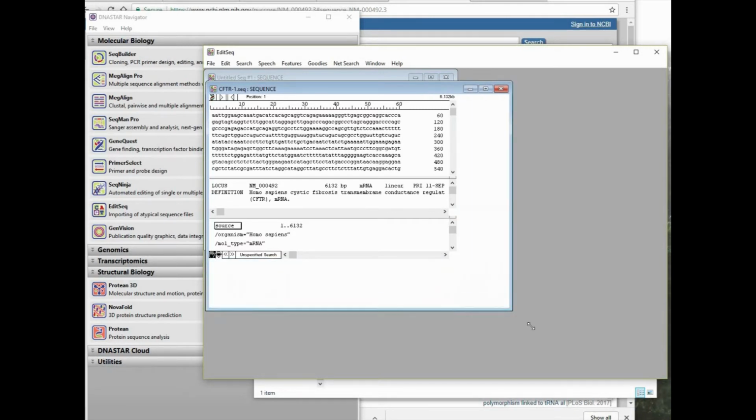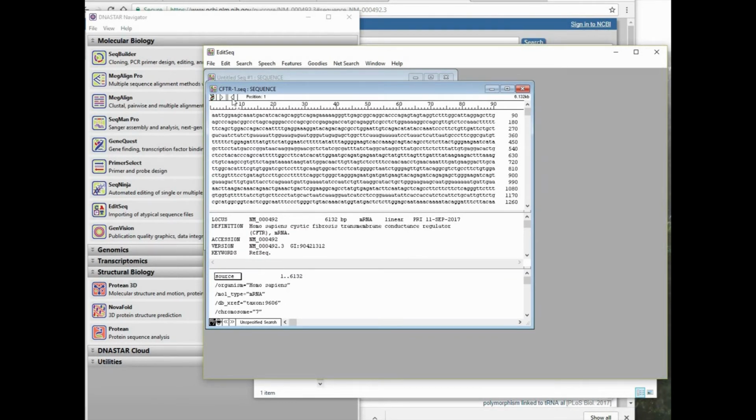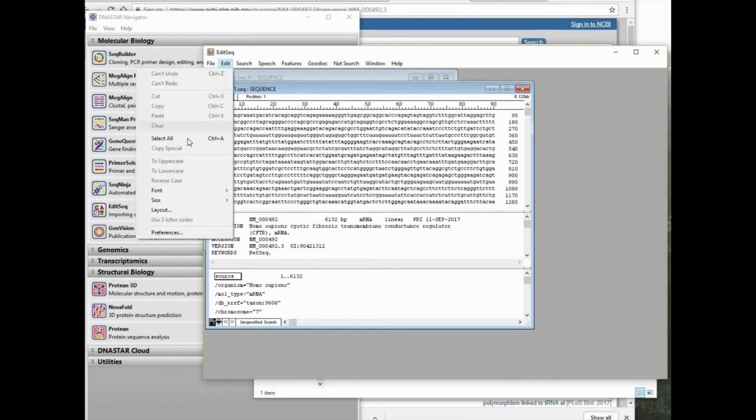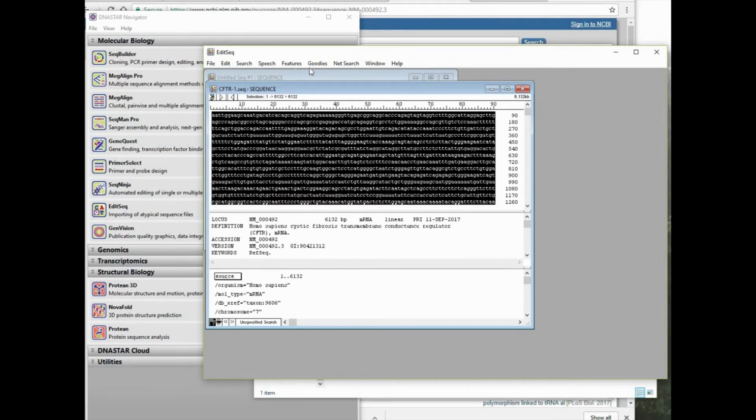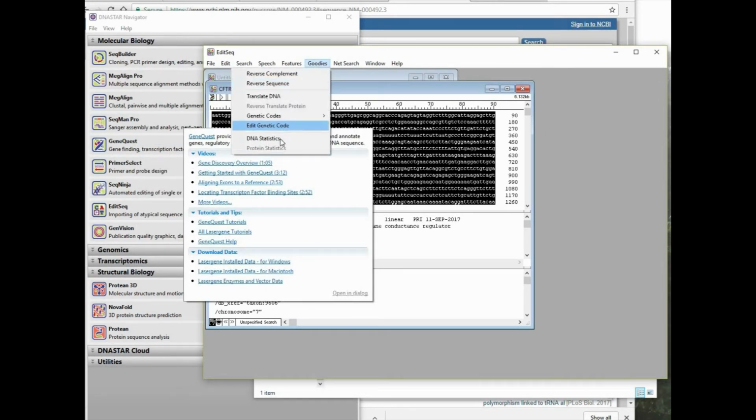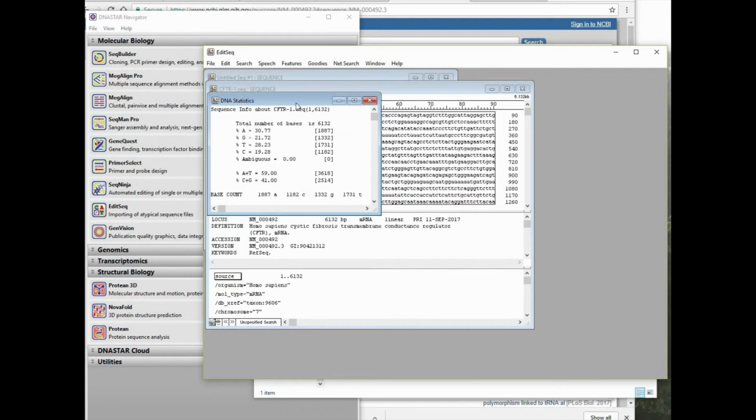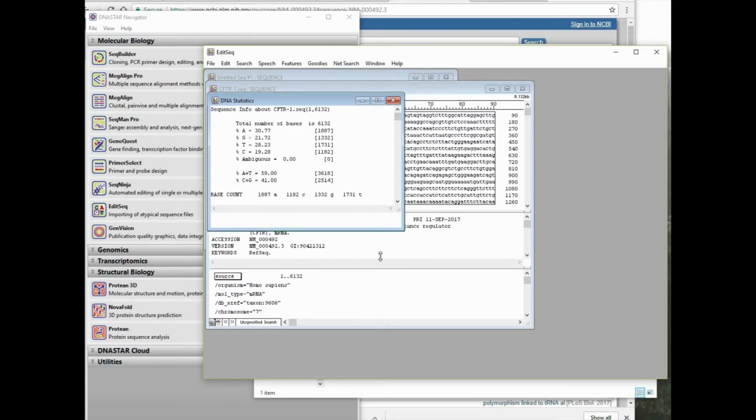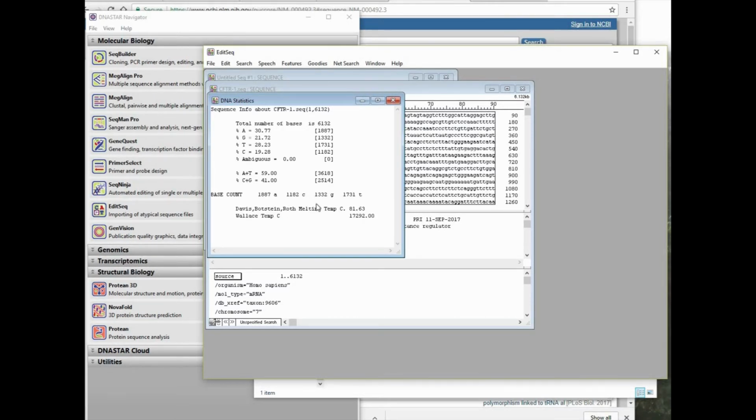One feature of EditSeq is that it allows us to view the melting temp of a nucleic acid sequence. We have to select all and then go to the Goodies menu, choose Statistics, and then we can see, if we scroll down, it shows the melting temperature for the CFTR GenBank sequence.